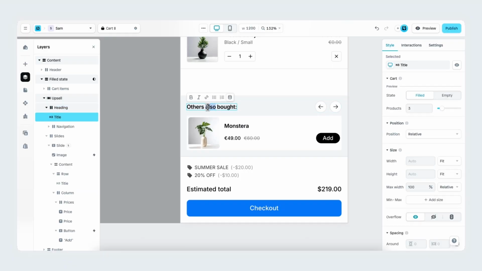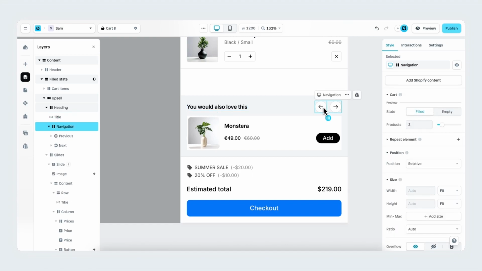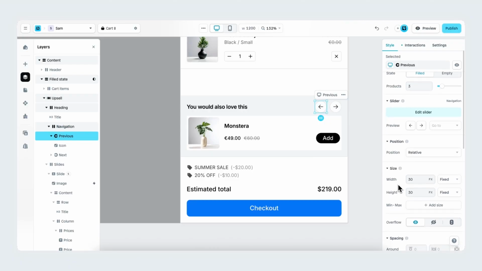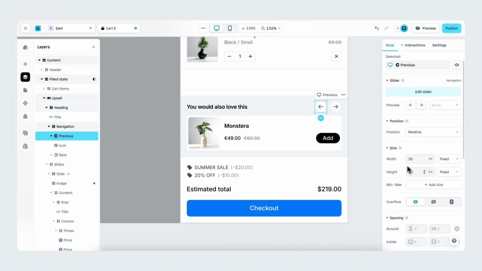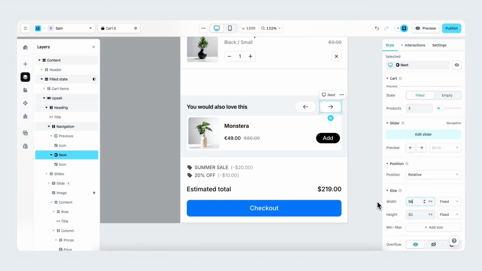Now let's select this text element right here and type something else. You would also love this. This is great. And then for these navigation items, I want them to match a bit more with this add to cart button. So they can be a bit more flat, so to say. So let's select them, and then we can see it has a width of 30 pixels and a height of 30 pixels as well. Now let's change the width to 56 pixels, and also for the other one, and now we have the result that we wanted.